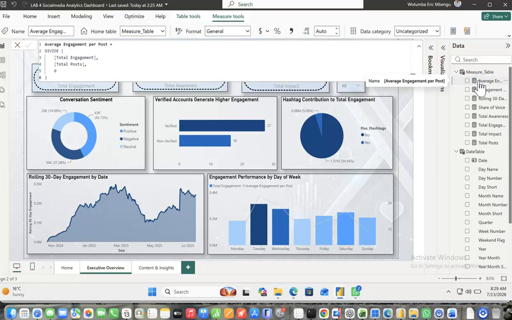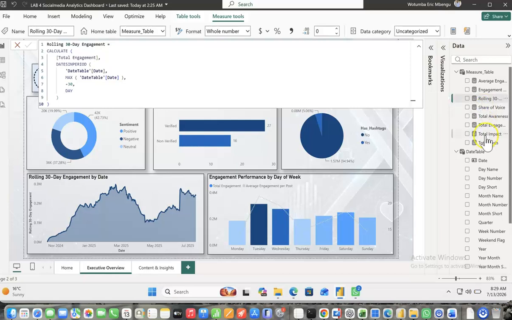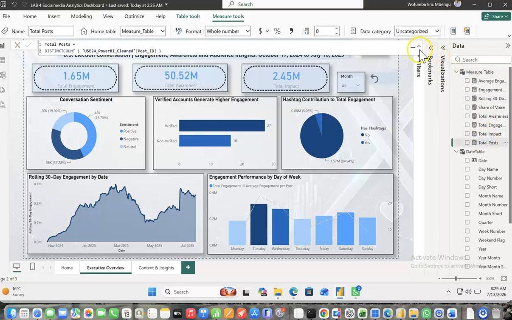The first DAX measure I have over here is the average engagement per post. I have engagement rate, followed by rolling 30-day engagement, all the way to total post. So this was how I was able to create these key performance indexes.